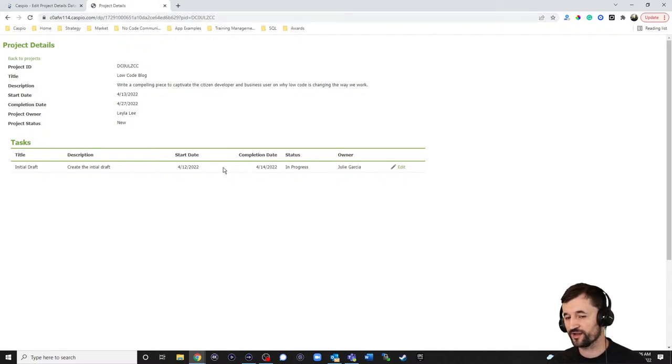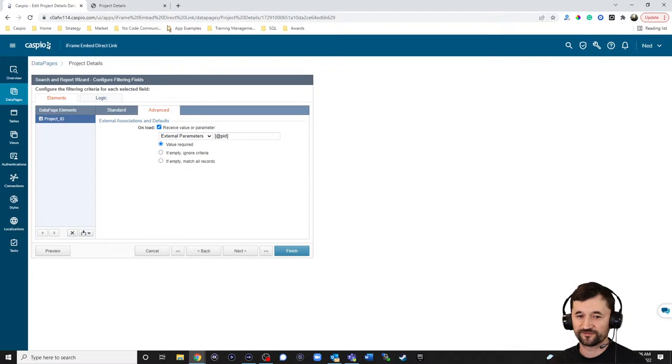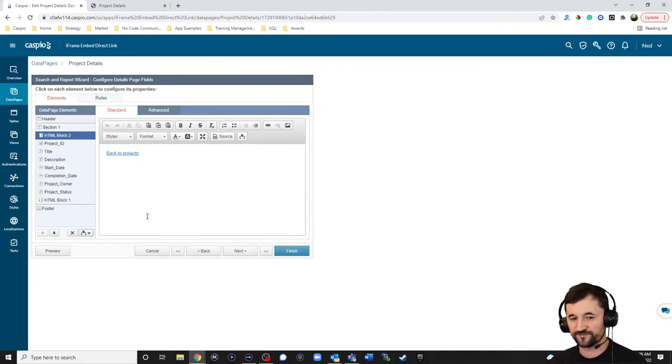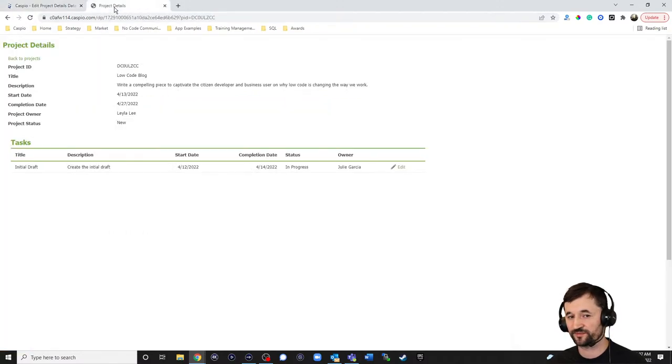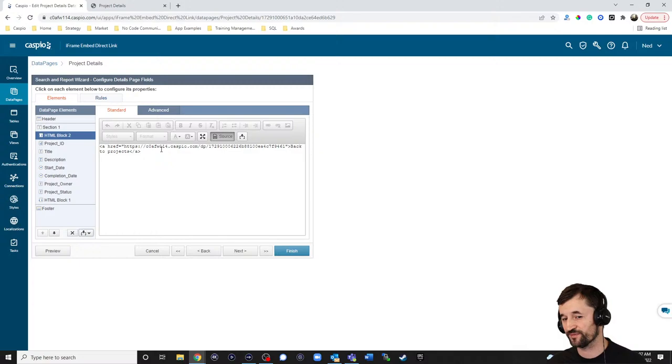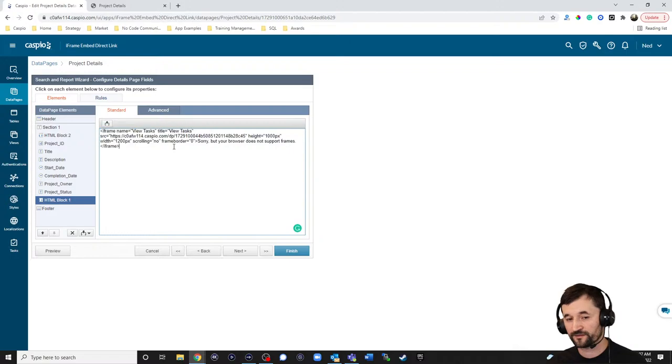Okay, now how do I display my tasks? Let's click next, next. And this is just a simple link that goes back to the previous page. So there's nothing special happening here. If I view the source, you will see that when I click on that text, which is up here, it just redirects me back to my results page. Now, inside this HTML block at the bottom, you will notice we have an iframe. And inside that iframe, I'm using another direct link. Okay. And this direct link is actually pointing to my tasks data page that's displaying the tasks.